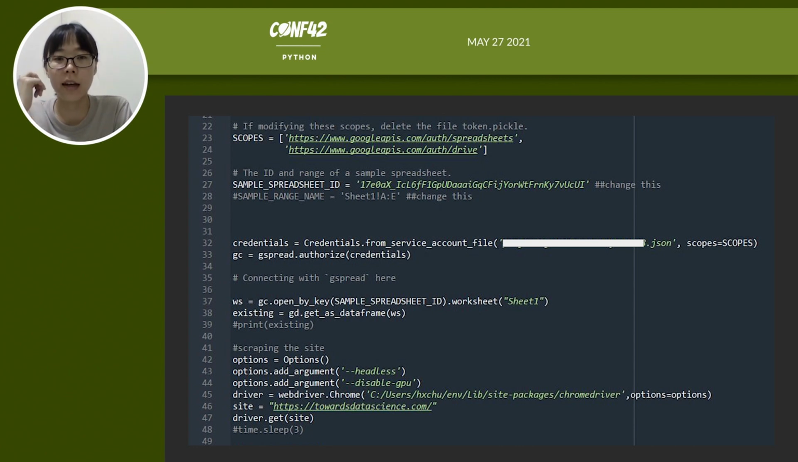After you have set up the API, there should be a credential token file, which you have to download to your local machine, and it should be a JSON file. In order to get the API working, the credentials will be read from this JSON file. Currently, what we are using is the spreadsheet API, so we need to include it in our scopes. After we do the authentication, the packages gspread and gspread data frame will work.